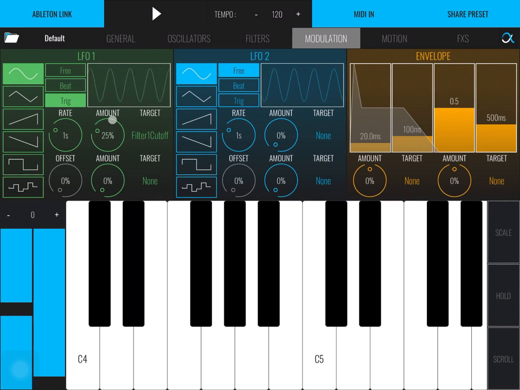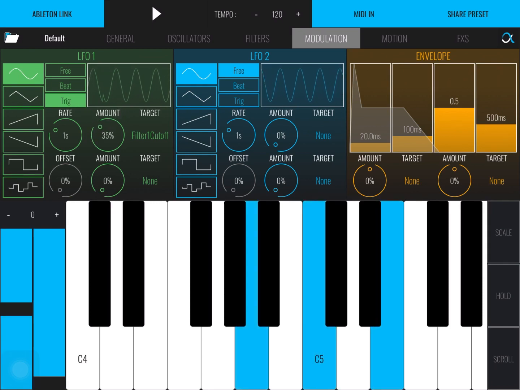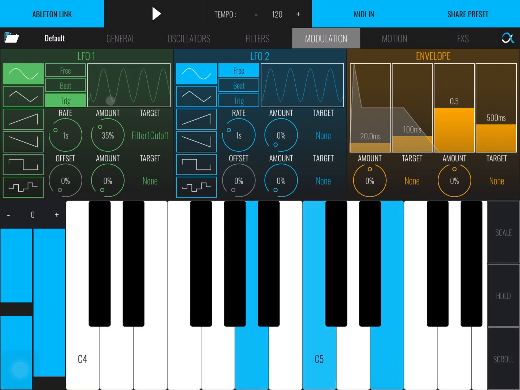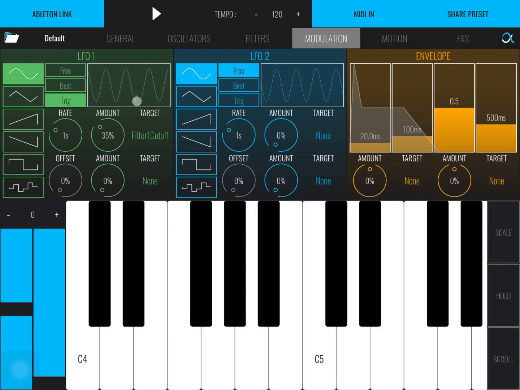Let's increase the amount. Every time I click on the keyboard, you can see it retriggers, so you can see the differences here as I retrigger. Here we go. Let's change the rate as well, decreasing it, so that you can hear that the oscillations are changing, and also the graph is showing you that.